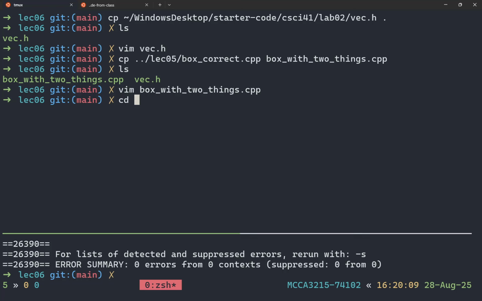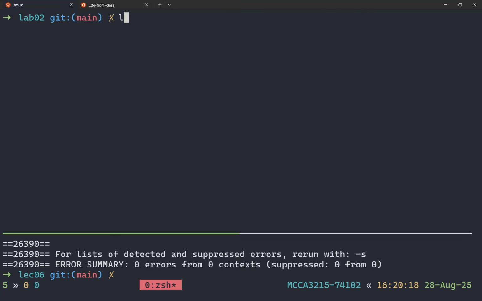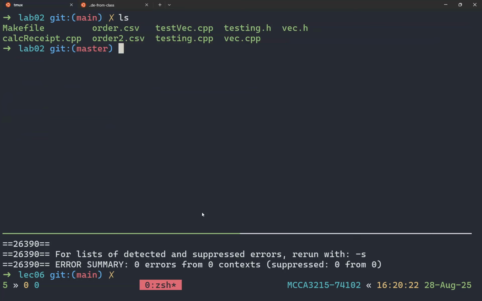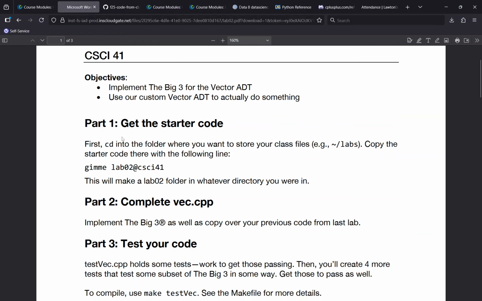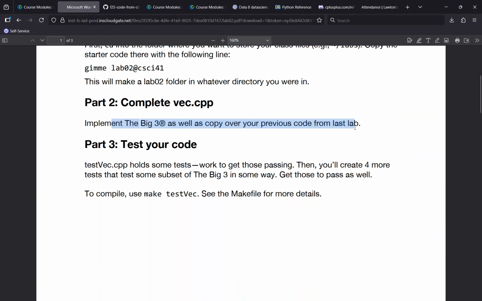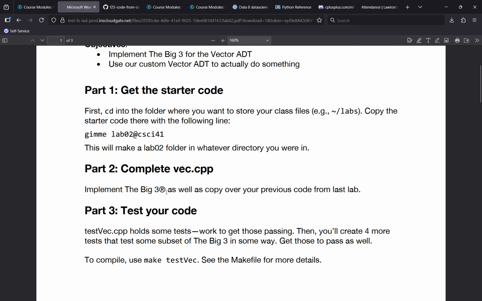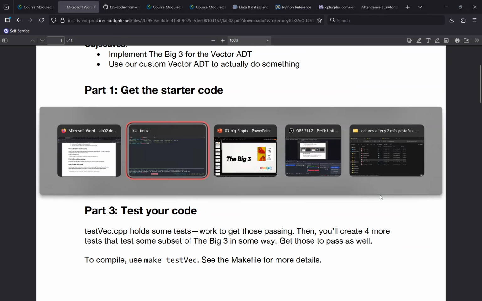So let me show you that code. You'll do the gimme command to get it yourself. Start code 4102. But here's what it looks like. You got all these fun things. And let me show them to you. So you're going to implement the big 3. Honestly, I don't have to say much. You're going to implement the big 3 and copy over your other stuff.